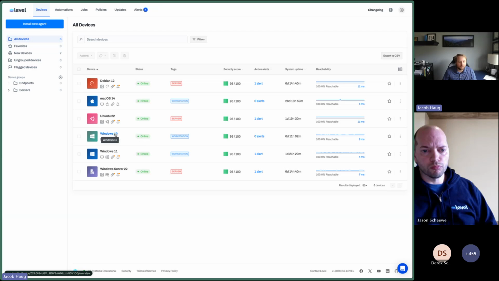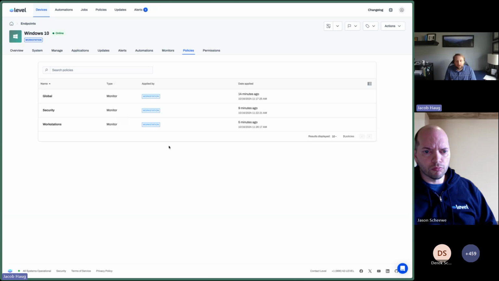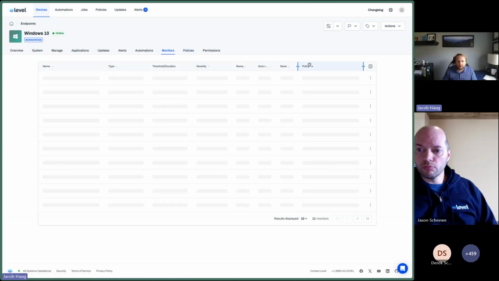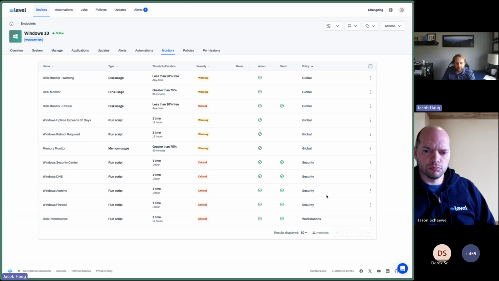If we pull up one of these devices, like this Windows 10 device, we go to policies, we can now see, because this device has the tag of a workstation, it's inherited a global policy, a security policy, a workstations monitoring policy. If we go to this monitor section, we can see all of these rules are stacking in place on this device. We have these global things that we're looking at. We have these niche security things that we're focusing on, and it's just showing the Windows rules in this case.